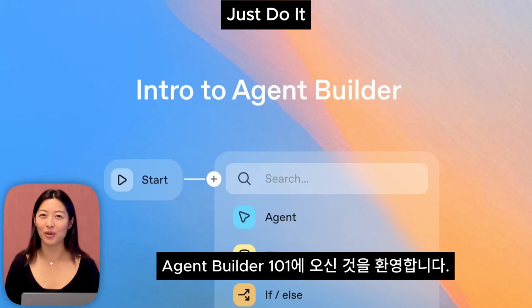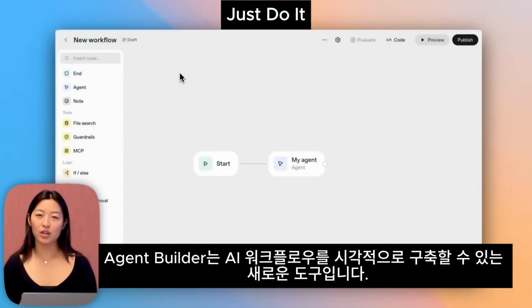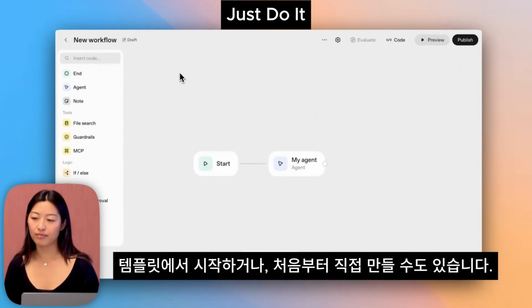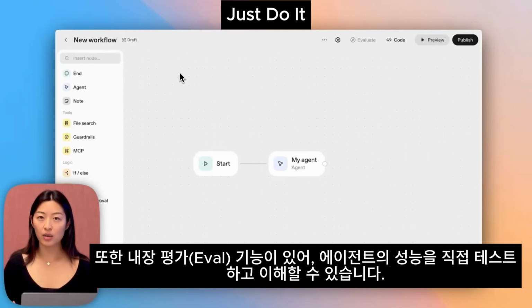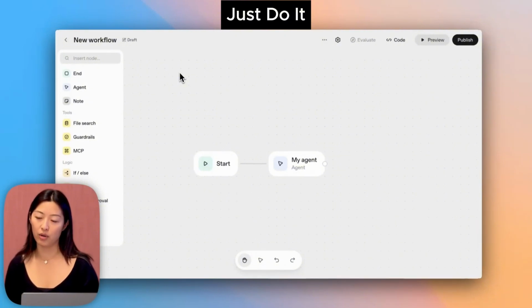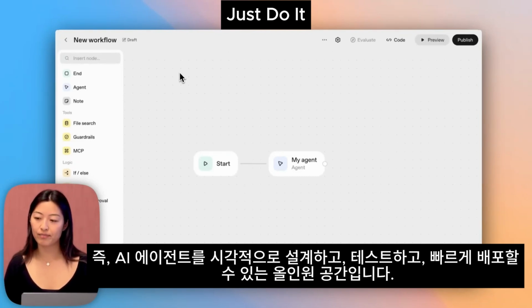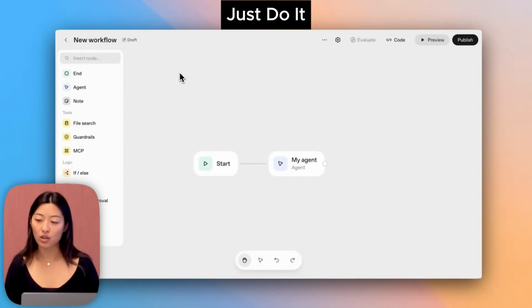Welcome to Agent Builder 101. Agent Builder is a new visual tool for building AI workflows. You connect nodes and create agents without writing any code. So you can start from templates or build your own from scratch. And it also comes with built-in evals so you can test and understand how your agents perform. When you're ready, you can export the workflow as code or drop it straight into your product. Basically, it's your all-in-one space to design, test, and launch AI agents visually and fast.